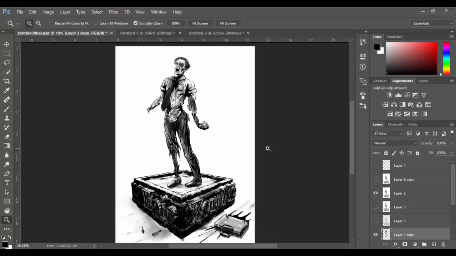So that's the basic introduction to a halftone. Have fun making your own shirts. Basically, you can print this out on transparency and you're good to go.